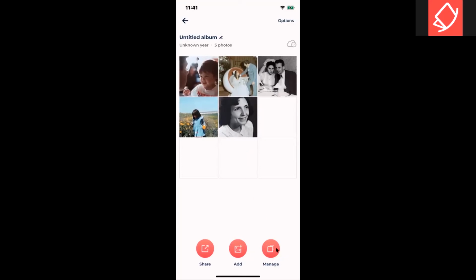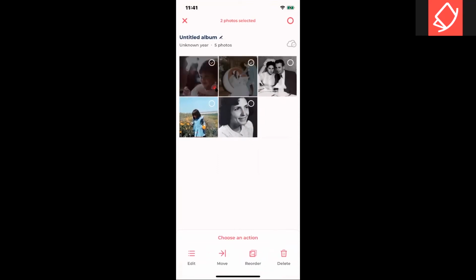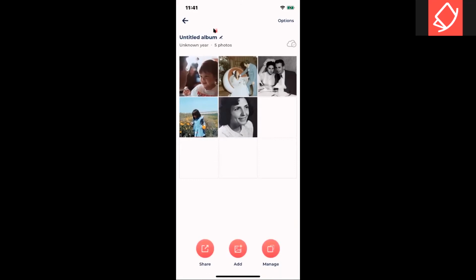I'm going to click on Manage again, and I'm going to select some photos. The final action that we didn't go over is, again, deleting. So as opposed to the button that I showed earlier where you were able to delete the entire album, here you're able to delete the selected photos. I'm going to go to the X, and let's see what else we can do on the album page.